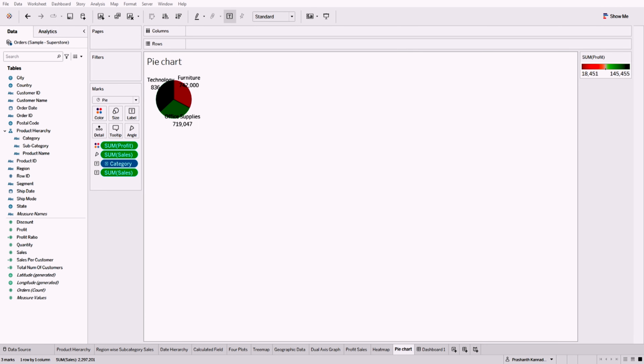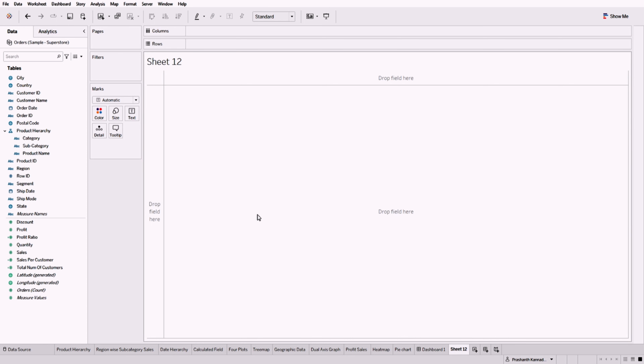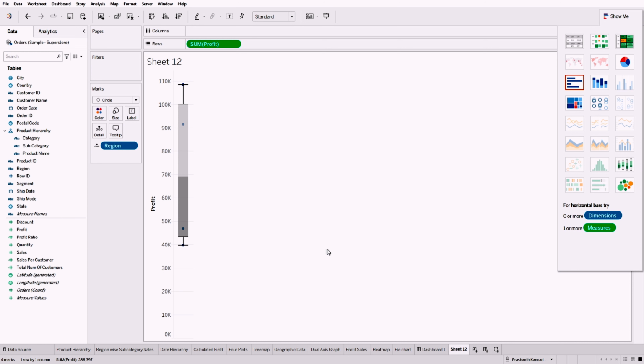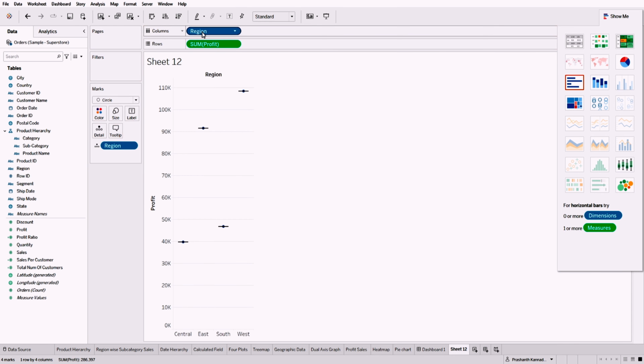Let's select something more. Before that, let me go to a new sheet and select the region, and region-wise profit, and I'll come back to Show Me again and see which is the one we have. Yeah, there is what is called a box and whisker plot. So click on that. Profit is visible, but I want to visualize the region as well. So let me see the regions.